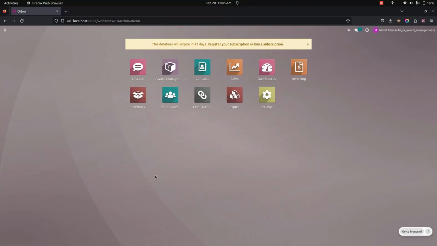Hello everyone. The Award Management module will help in managing the award type with price and having a print report in it. After installing this module, we can see Award Management.